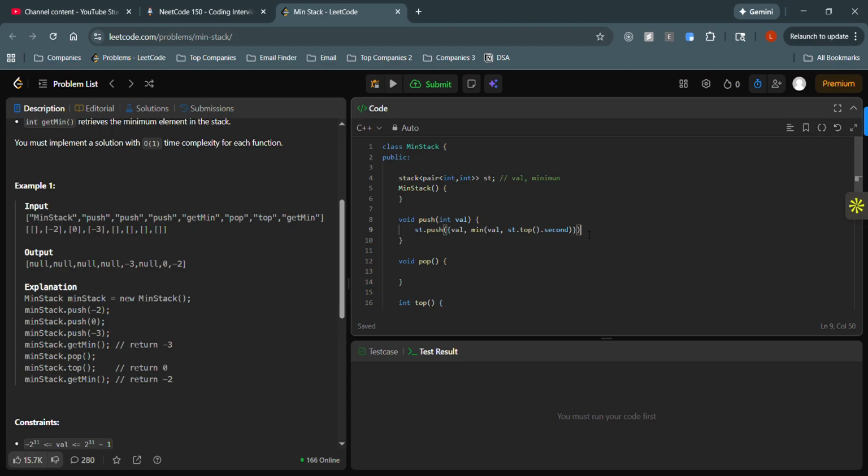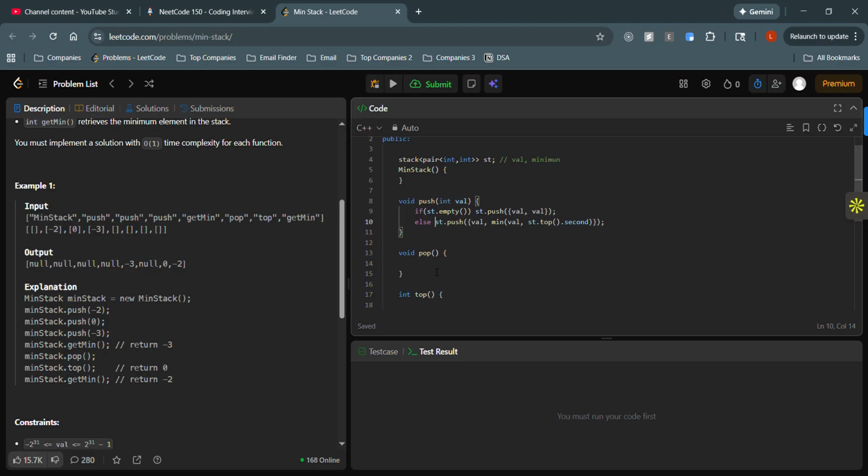Now there is one little problem here because our stack is empty for now, so this would result in a runtime error. So we also need to add a condition: if our stack is empty, then what do we do? If there is only one value, then we know that that value itself is the minimum. And if that's not the case, then we do this. Does that make sense? I hope it does.